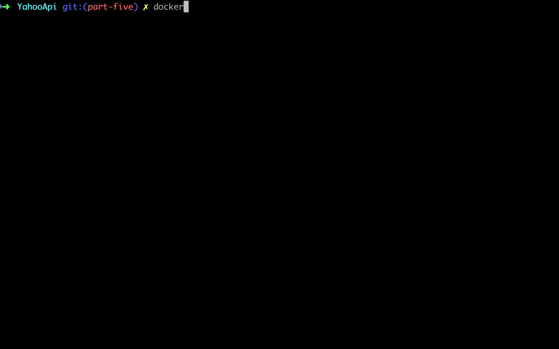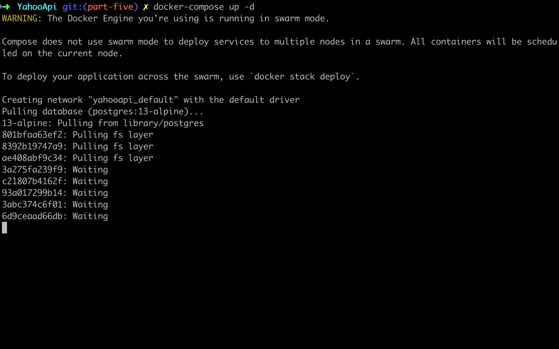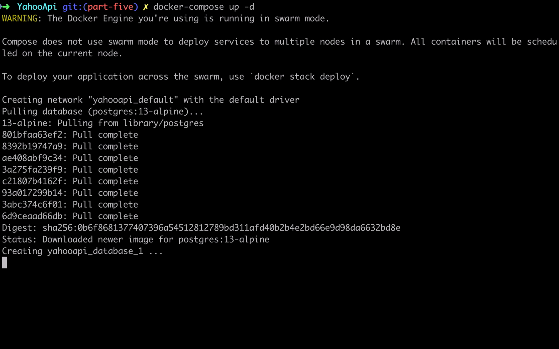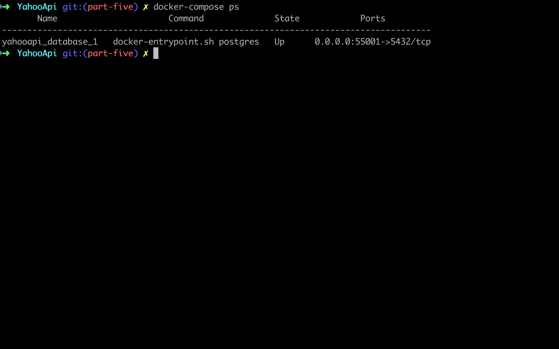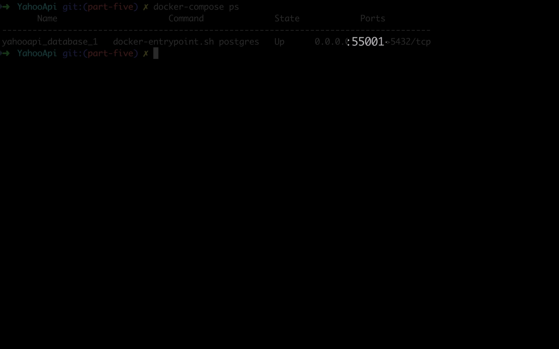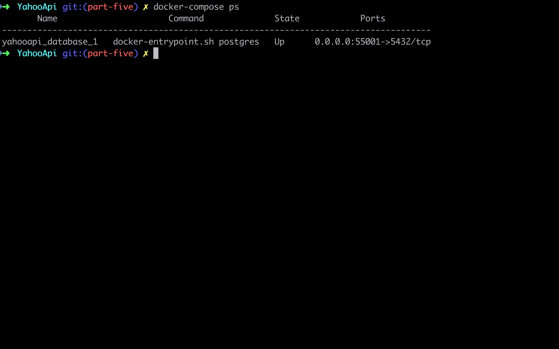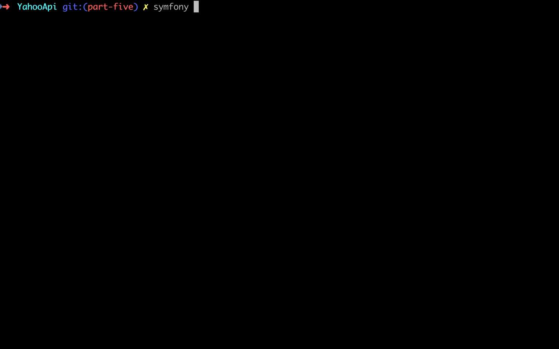Okay, with everything in place there, I just need to run this command, docker compose up -d, and this should build me a Postgres 13 database in Docker. Okay, that's that done. I'm going to run docker compose ps, which will show me the status of that, and I'll be able to grab the port number which I'll need if I'm going to connect to a database administration tool. And so it's telling me that the port number is 55001.